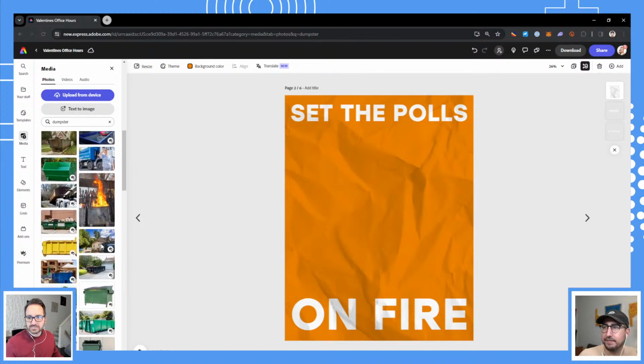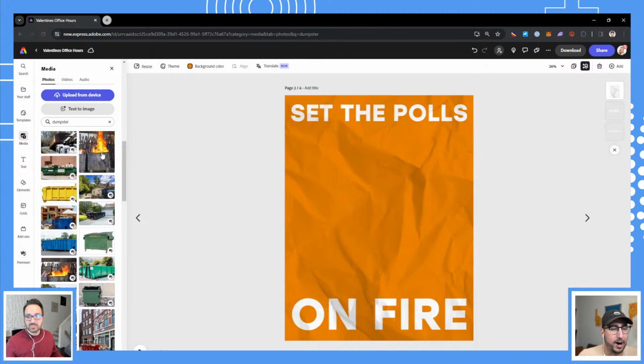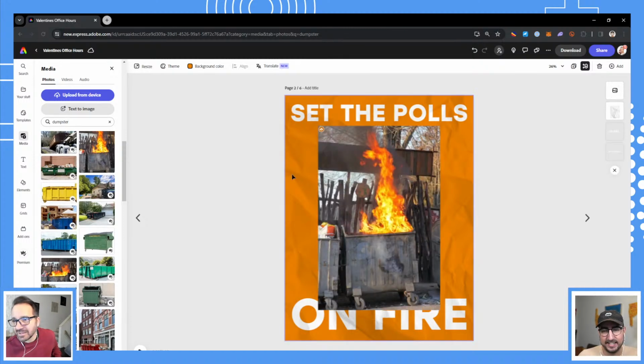Chat, I can't believe it, but I found indeed a dumpster on fire. Oh my gosh. Wait, in Adobe Stock? Did you AI it? I already think that Adobe Stock is winning just for having this image.